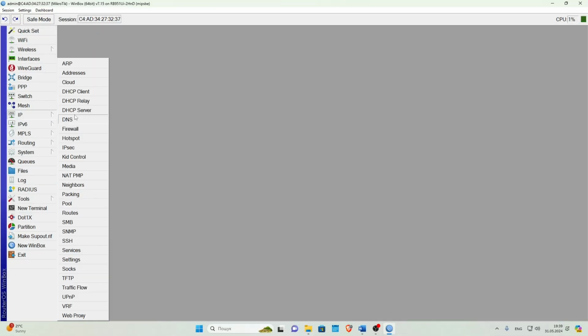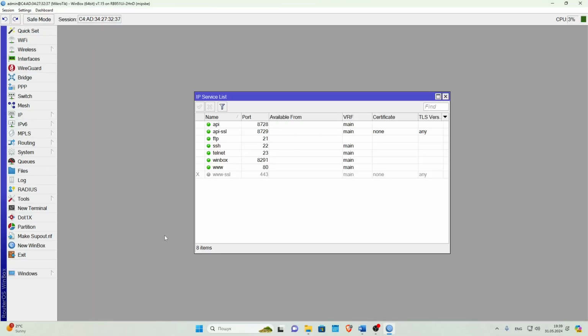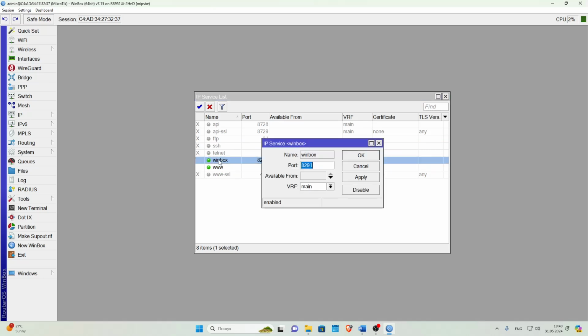Next, we disable services that we do not use. Unfortunately, some services like Telnet, FTP, Web Interface, and SSH can pose security threats. Therefore, it's better to disable them immediately through IP > Services. Only leave the services you need, such as Winbox.